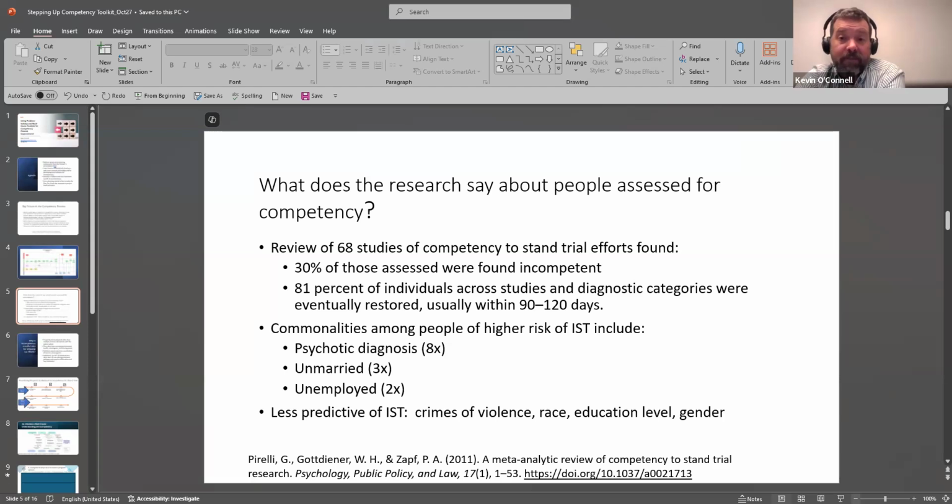And because we have 50 states with sometimes 50 variations, probably not so different, this study looked at some of those standards. And obviously the first question would be if the standards are the same for who can even have a doubt of competency raised. But what they found, about 30% were found incompetent, which means that of the people where there was some doubt of competency, 30% were actually assessed to be incompetent to stand trial.